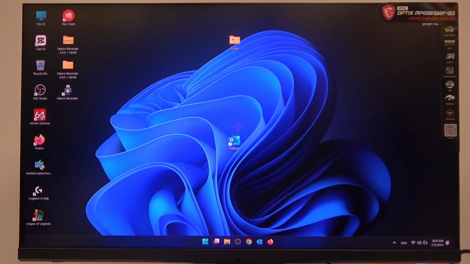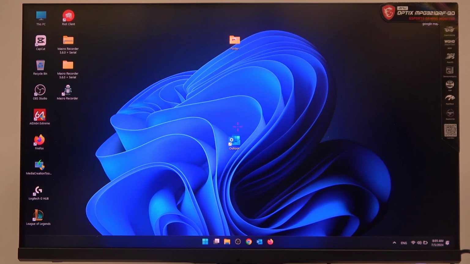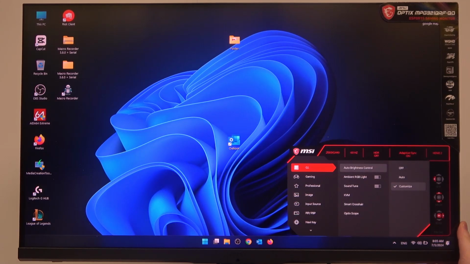Hello, in this video I want to show you how to enable or disable Optix Scope in MSI MPG monitor. To do this, first you'll need to click on the back right side button on your screen, scroll down to GI, then find the Optix Scope. Right here we can enable or disable it.